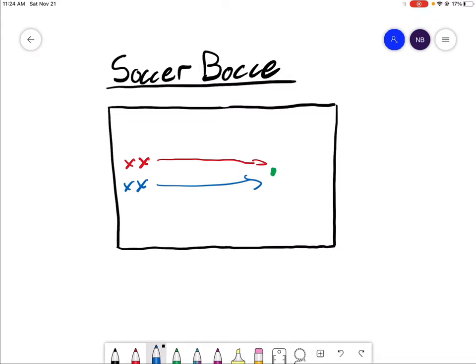Once each team has passed, you will walk out to the neutral ball, and you will see which team had the closest shot, closest pass, sorry. So in this instance, you can see that blue is obviously closer, so they would get the point.